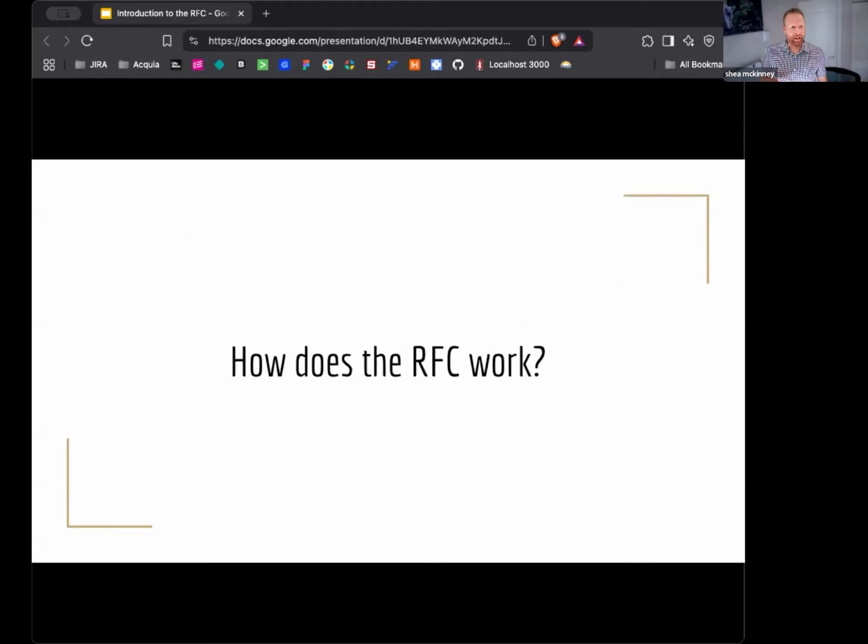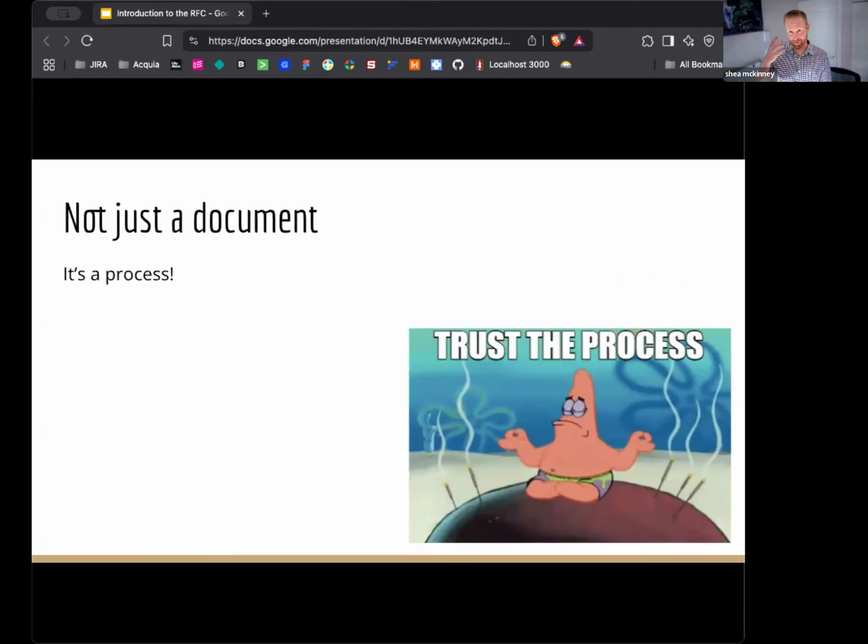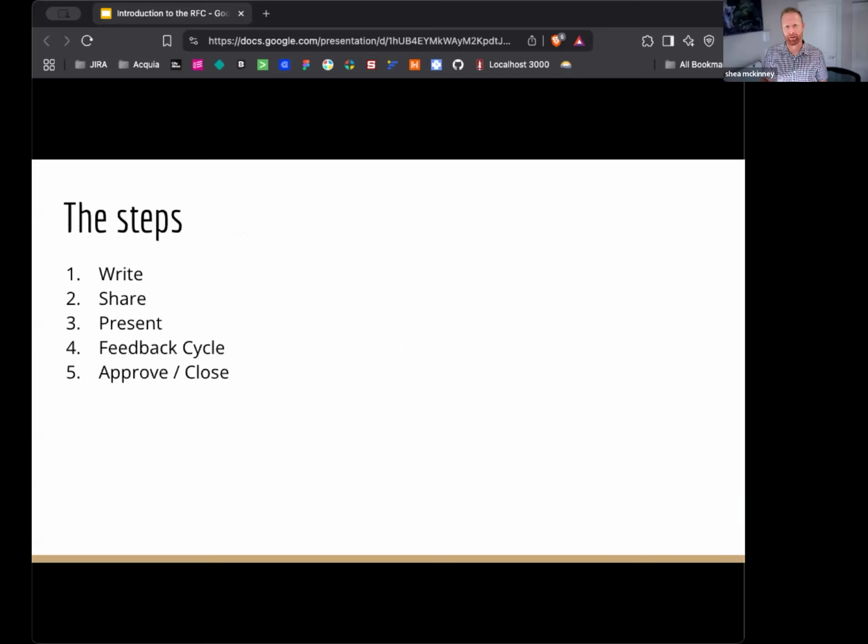Okay, that's all the awesomeness, all the bold claims. So okay, how do we actually do this thing? Again, remember, it's not just the document, it's the process. So you've heard a little bit about this. It's a 5-step process. Not too bad. You don't have to do 11 steps. It's only 5. You have to write the thing. It has to exist. So there you go.